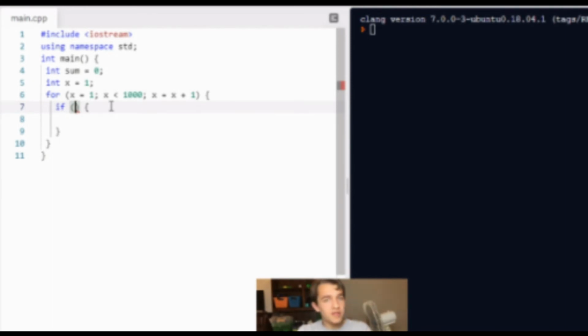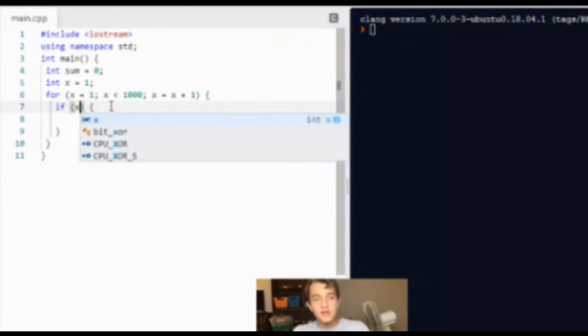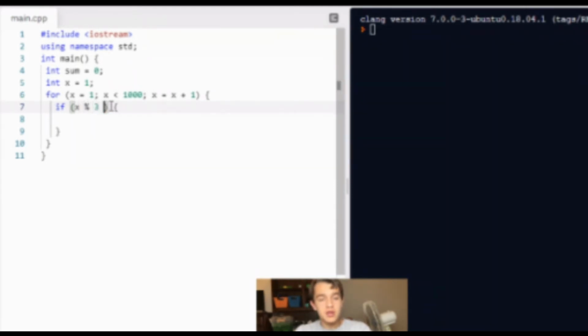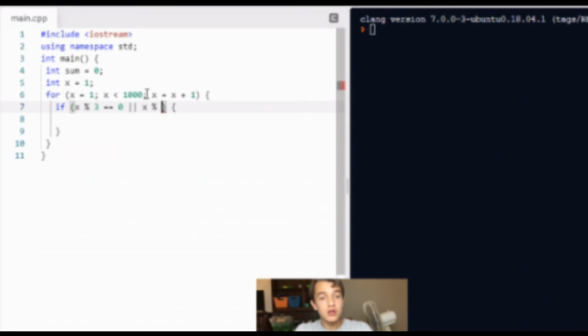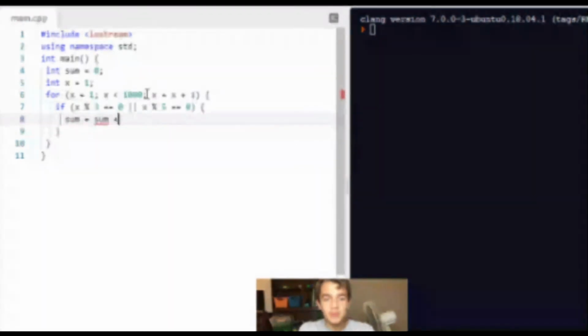So to find the remainder, C++ has something called a modulus operator, which is denoted by the percentage sign. So basically, if x mod 3 is equal to 0, and now we want that, or x mod 5 is equal to 0. Or is denoted by two vertical lines like this in C++. So then x mod 5 equals 0. And all we're going to do inside this if statement is another assignment operator. Basically, we're going to start with sum and then end with sum plus x. So to do that, we just do sum equals sum plus x.